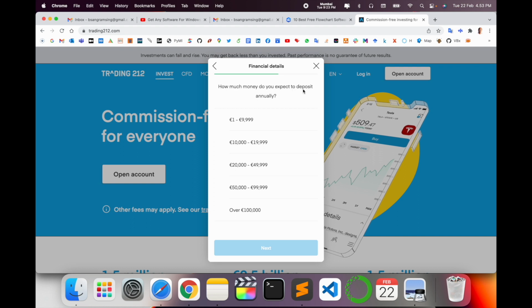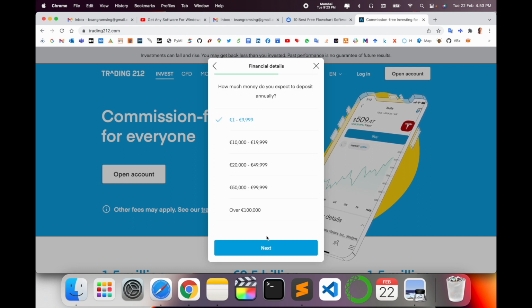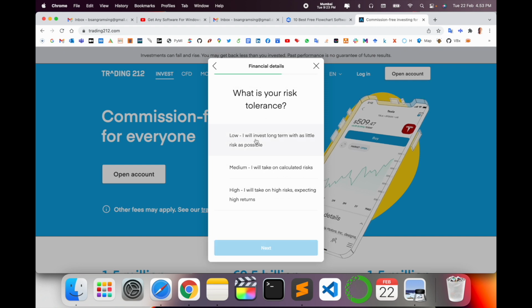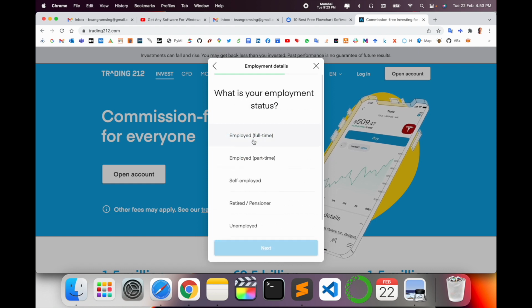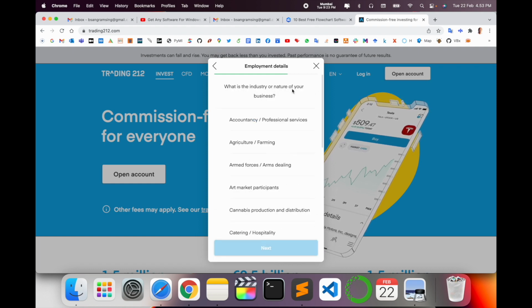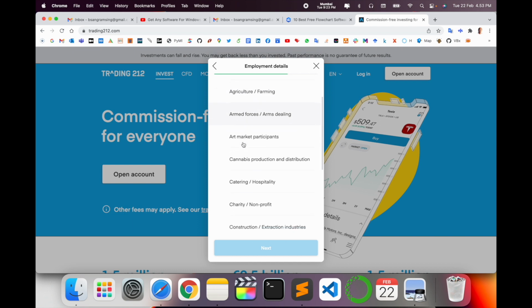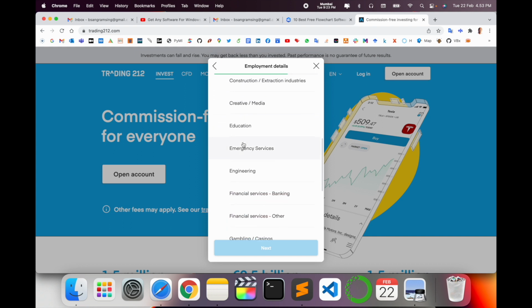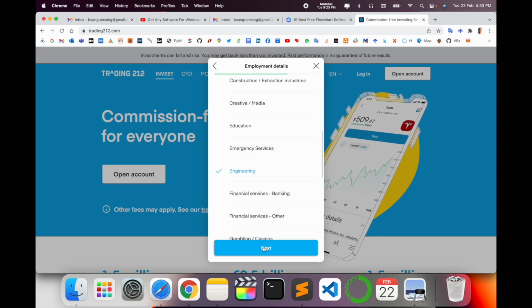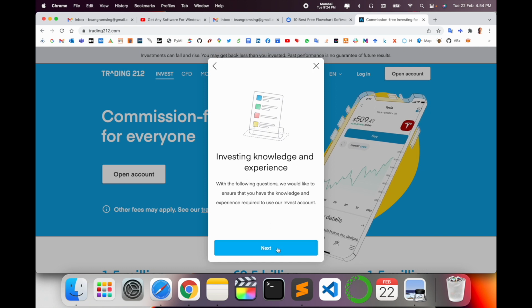How much money do you expect to deposit annually, I select between 1 euro and 10,000 euro. What is your risk appetite, low risk, medium risk or high risk, so I just select low risk. What is your employment status, full time. What is the industry nature of your business, accounting, professional, agriculture, which industry you are working in, accordingly you select. So I am selecting engineering. Investing knowledge you have, yes.